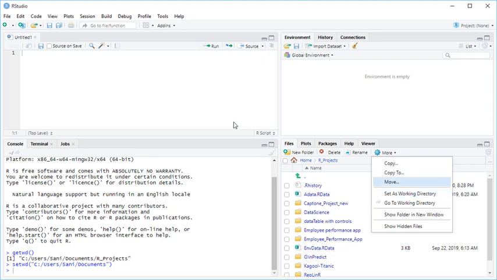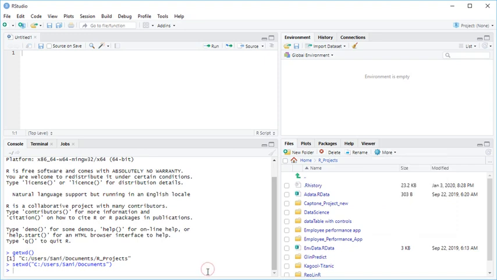Note that although you can make any directory the working directory for your R session, you can only have one working directory at any given time until you change the working directory. Then any file you create will be located in the current working directory. I will now set the current working directory for this R session to the default working directory, which is the R_projects folder in the documents library.